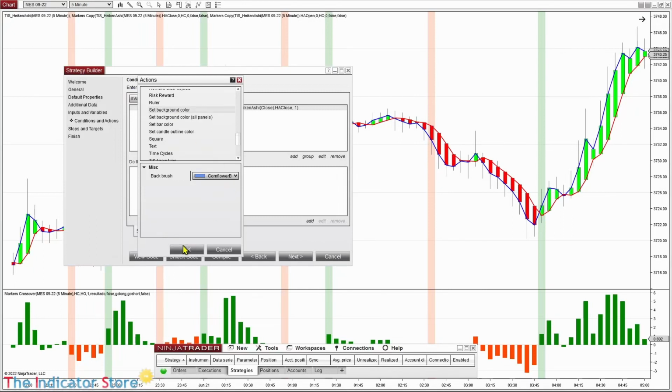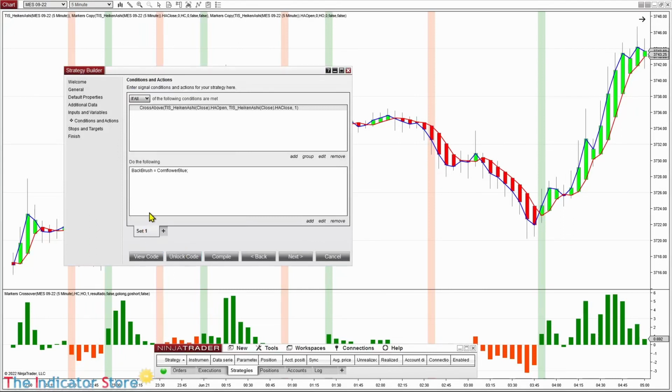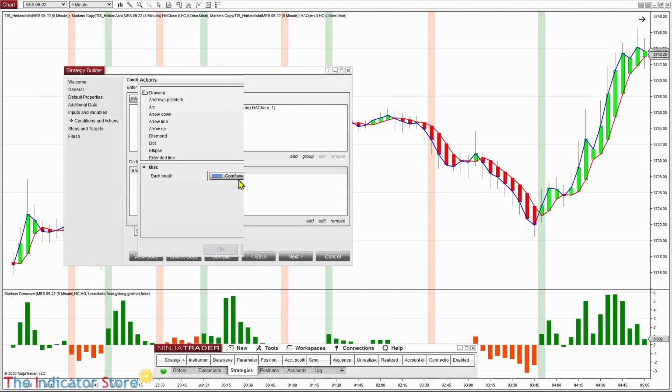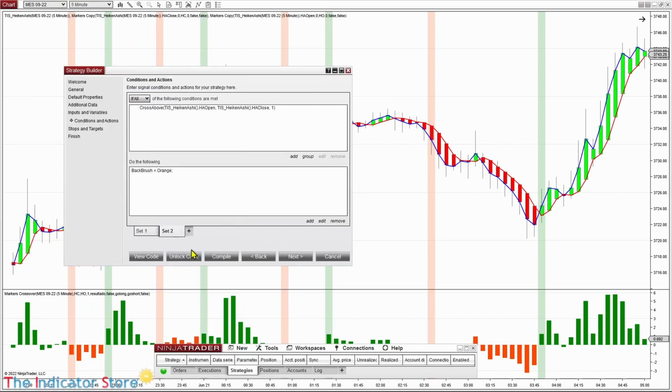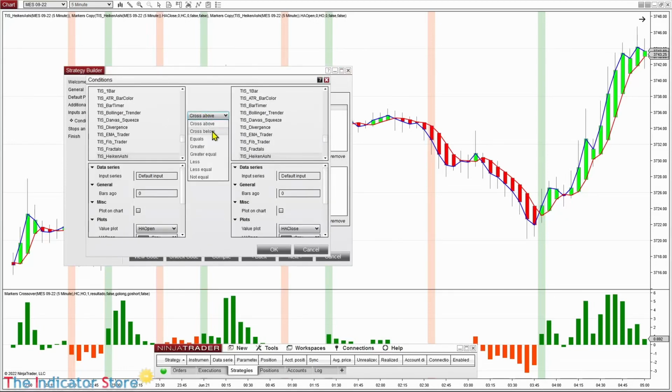Let's paint the background in a certain color. And for the other direction, we can just duplicate and invert. So change the color. And here, instead of cross above, it is cross below. By the way, there is an error here that I realized now while doing the translation.